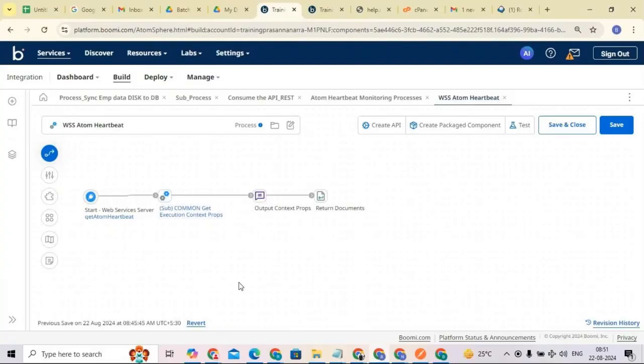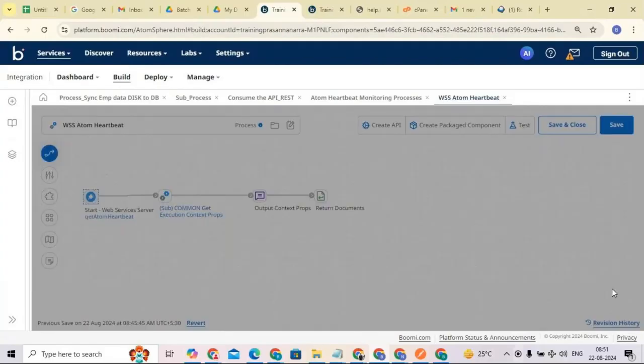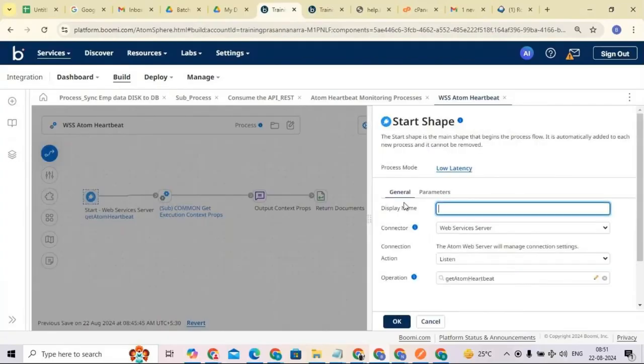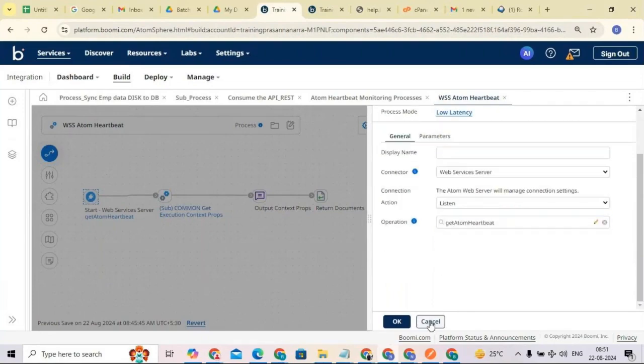Any connection, sorry. Here we have web services, right? The connector type we are using. Yes, in the connector you can see Web Services won't consume any connection. Very good. There are a couple of connectors which are not going to consume the license: one is web services, and Atom Queue, Atom Sphere APIs, and the AS2 connector. These are some of the connections which are not going to consume your license.